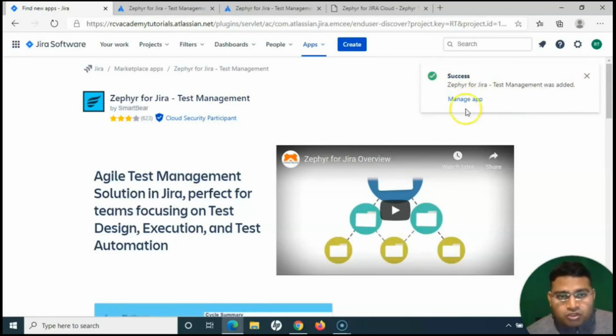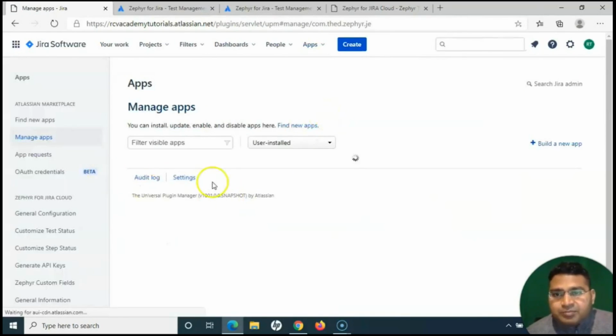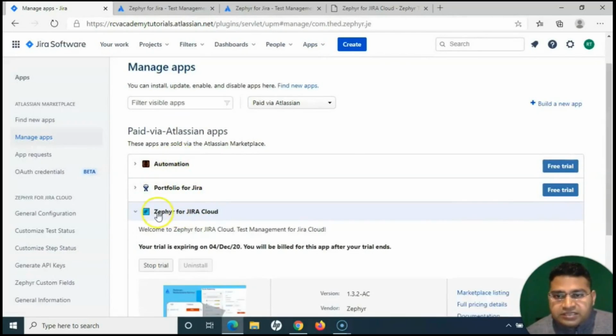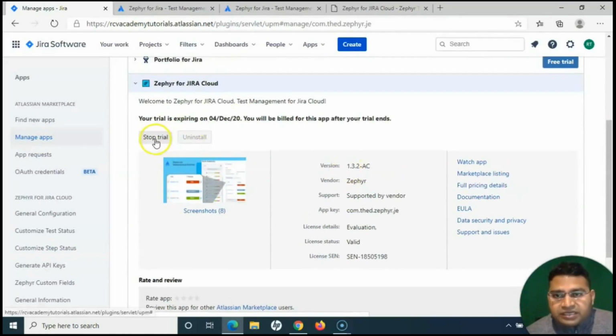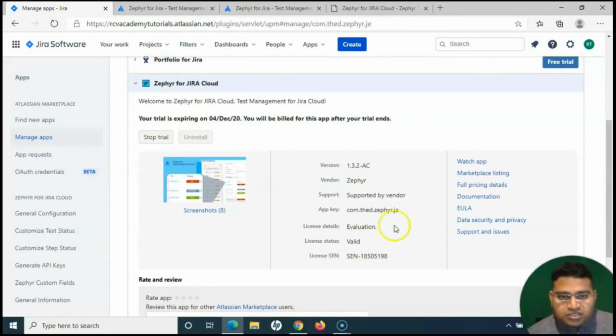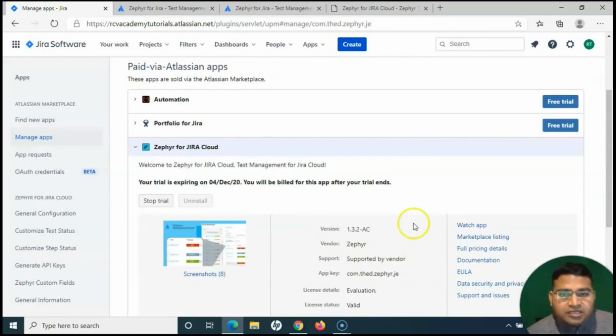If I want to manage the app now that the app is available, I can go to manage apps, and I should be able to see the app that I have installed, which is Zephyr for Jira in this particular instance. It's loading, and now you can see Zephyr for Jira Cloud is available in the paid via Atlassian apps section. Here I can manage. I can either stop the trial or uninstall it. So you have to make sure that within 30 days you learn, and then you stop the trial and uninstall if you don't want to continue using it professionally or in your projects. Then if you scroll down, you will get the review section, etc. So this is how Zephyr for Jira Cloud will look once you go into manage apps.